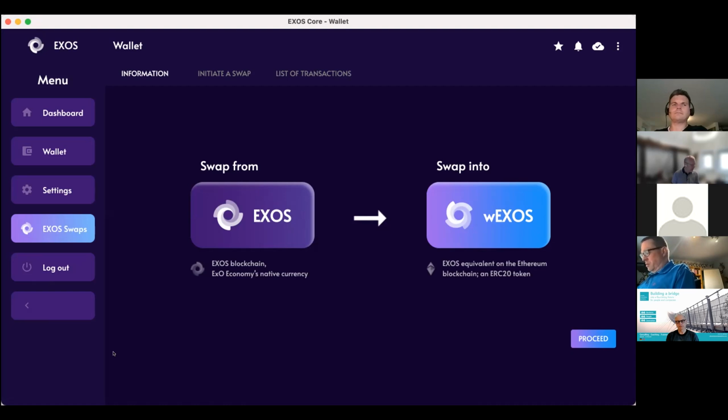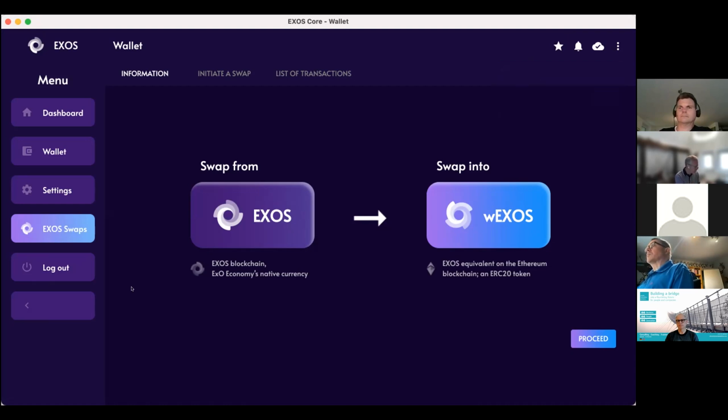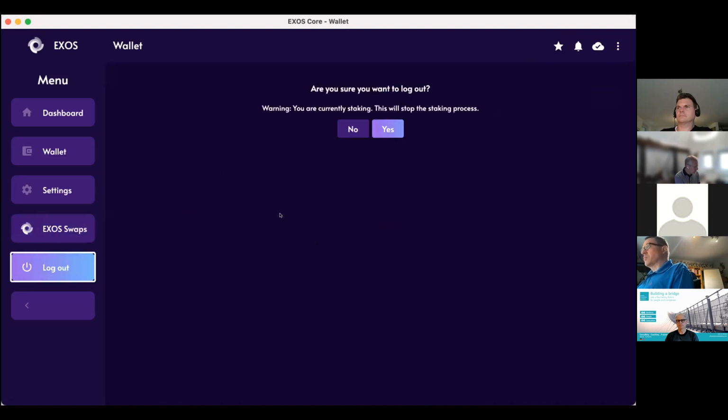I'm just going to show two further things here. What has changed since I've started staking is this star shows up, and then basically it says, okay, you are staking currently, and that will display until you either stop staking or you basically log out. If you log out here, then it says, are you sure you want to log off? You're currently staking. This will stop the staking process. Whenever that happens, then basically you would start staking anew.